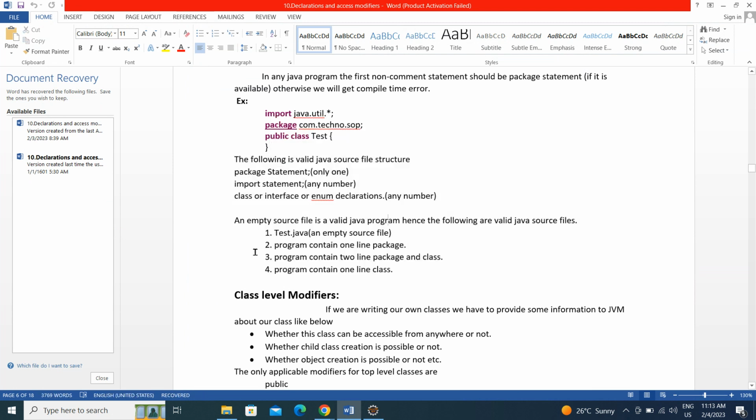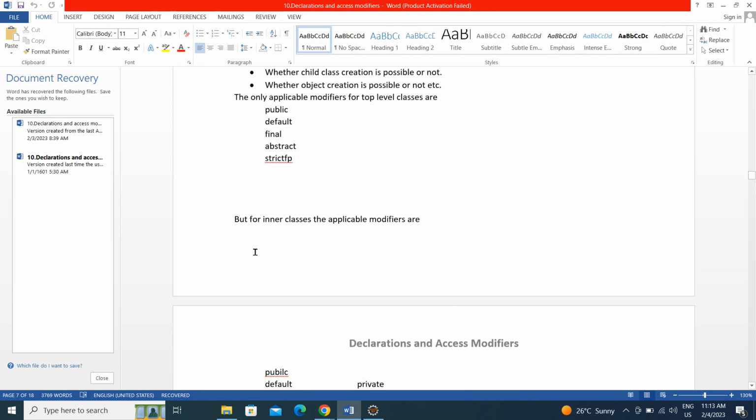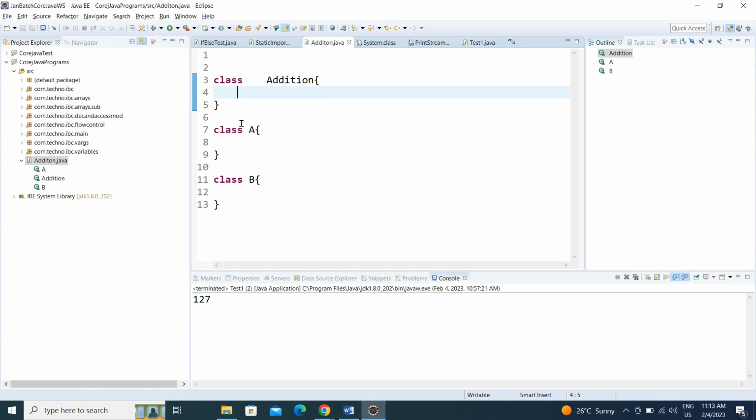Now let's go to class level modifiers. What can a class contain? Class is a keyword, and before that we can keep public. There are some keywords like that, called modifiers. If you give public, we can access it anywhere. Yesterday we discussed it. If the class does not have public, then only within the package we can access it. If the class contains public, anywhere we can access it. Yesterday we have seen that.